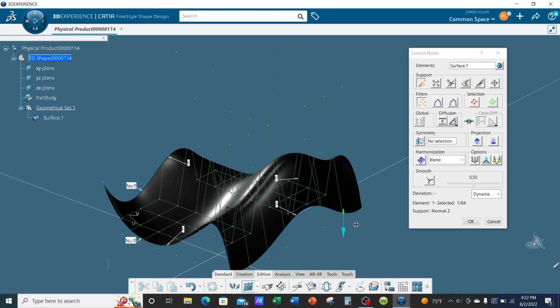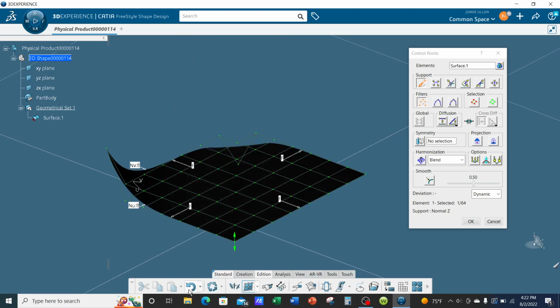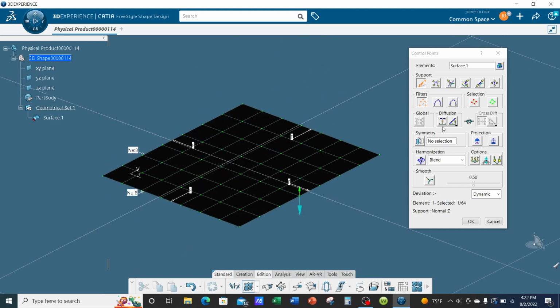Alright, so let's hit undo a few times. Go back to the flat surface. So this is just a quick introduction to this command. Let's look at the other options.